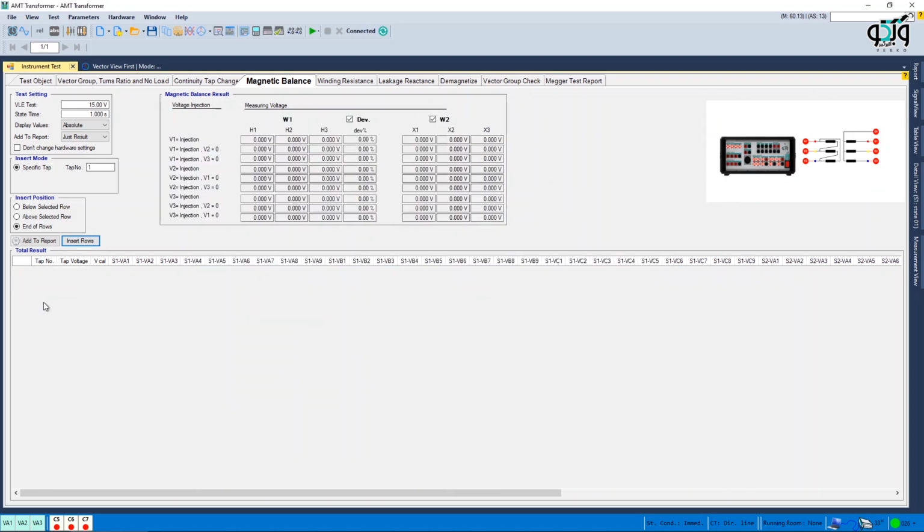In test settings section, the settings related to test is entered. Also, in VLE test and state time, the amount of voltage of the test and test performance time of the test are entered respectively. In display values, it is specified that the test results are to be displayed as numerical values or as a percentage of the voltage of the test.